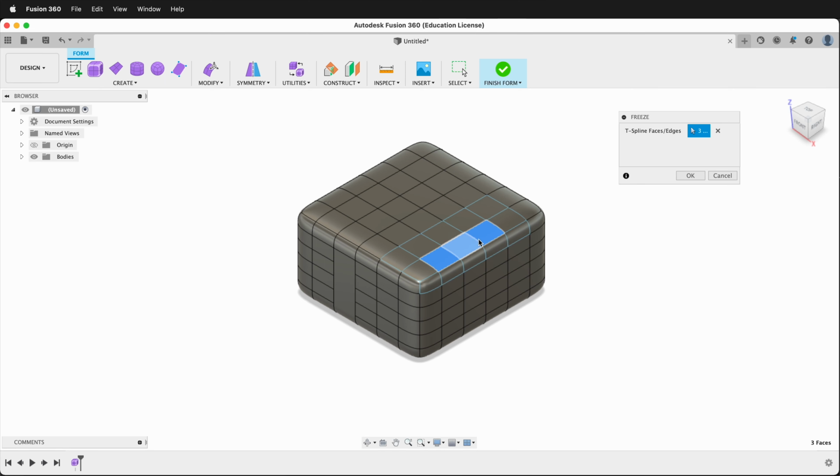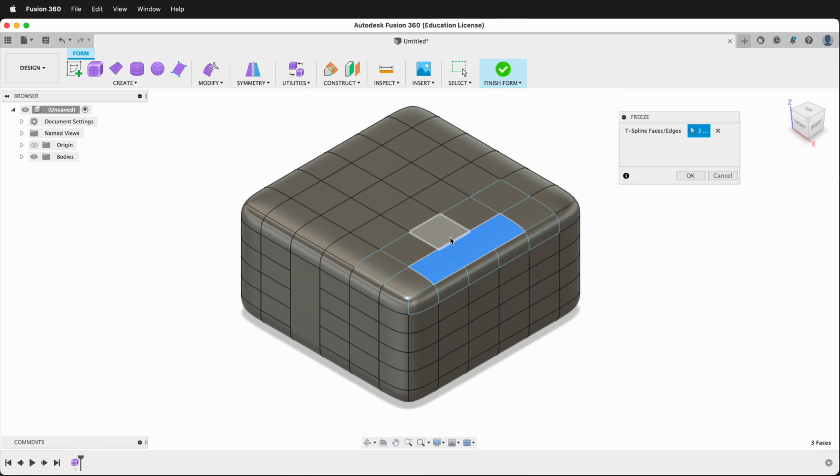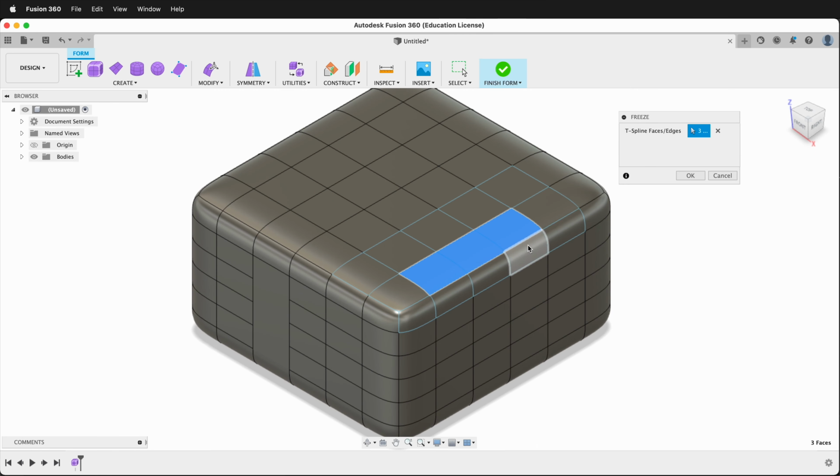Notice that when I click these 3 faces, Fusion also puts lines around these adjacent faces. That's because these are semi-frozen, because this edge has to stay exactly the same, so it will limit what can be edited about the surrounding faces. If I click more faces, notice that the semi-frozen pieces increase.